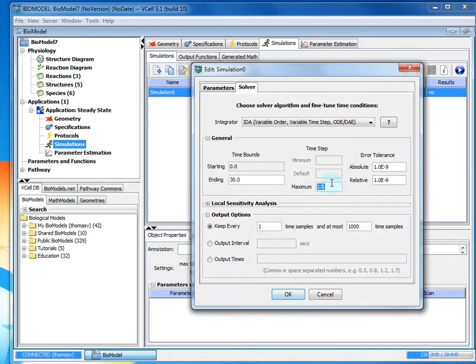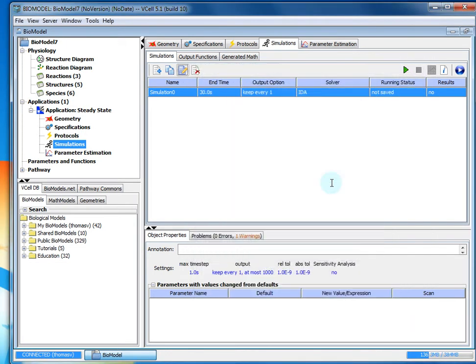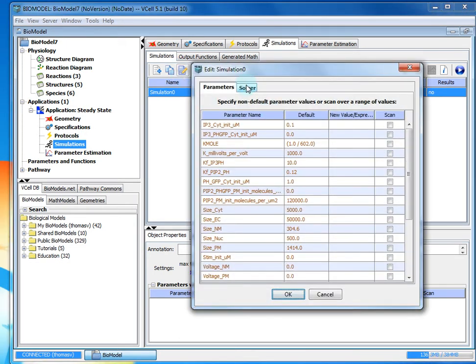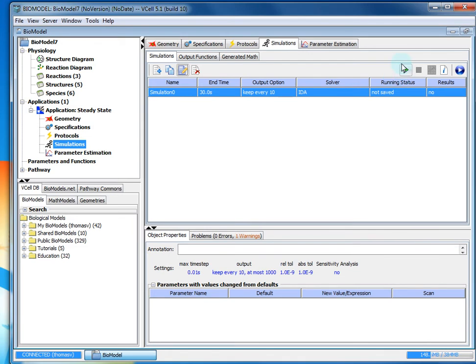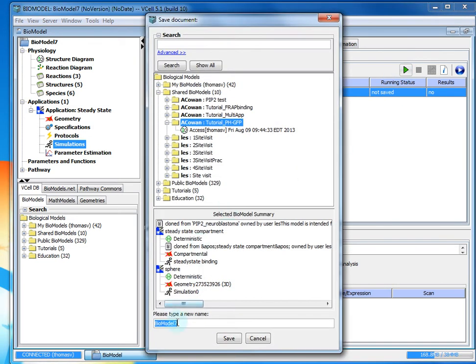the maximum time step will be 0.01, and then you don't want to press enter to try and finalize the values you're entering, because that will just close the dialog box. You want to wait until you enter in everything. And so under output options, you want to select keep every, and then you want to have keep every 10 samples and at most 1000 samples, and then click OK. And then you can run the simulation.